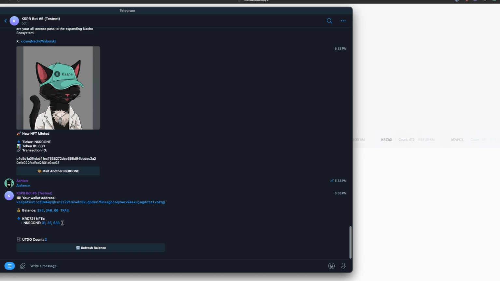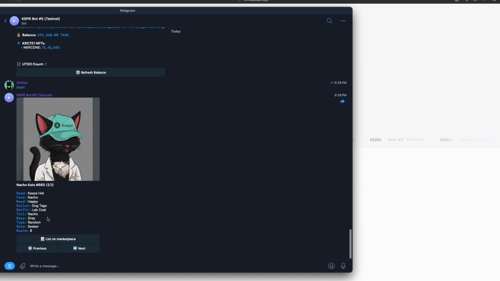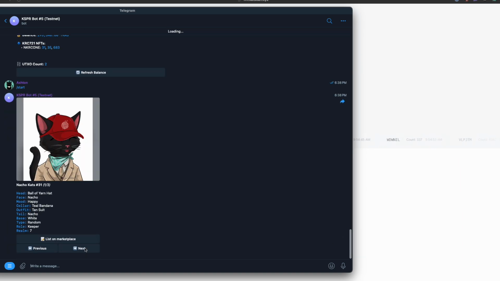And now we can really showcase the power of KSPR Bot's mind because they made NFT minting completely random. There's no way for you to choose which one or try to front run someone by saying, oh, I know, the last one minted was 500, so 501 is next. No, not how it works. So if we take a look at 683, we get that same info, and again, we can cycle through it.